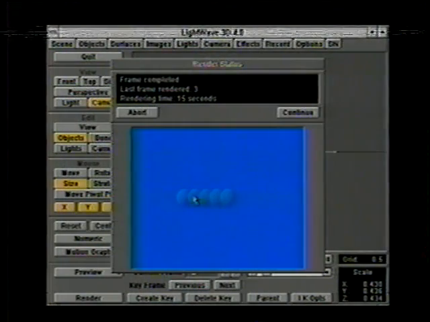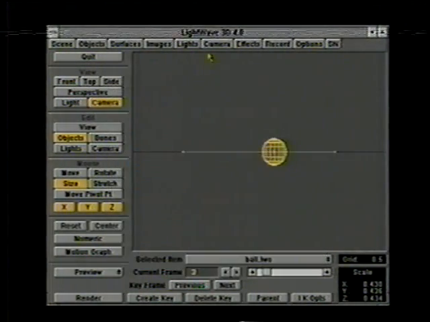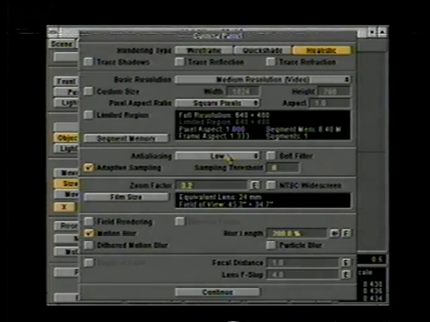Okay? Now, notice we also have 5 distinct blurs. That's because we're rendering in low anti-aliasing, which does 5 passes. If we bump this up to medium, we're going to get a total of 9 passes.